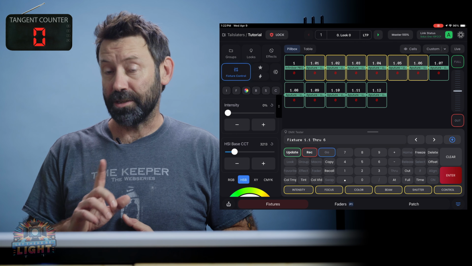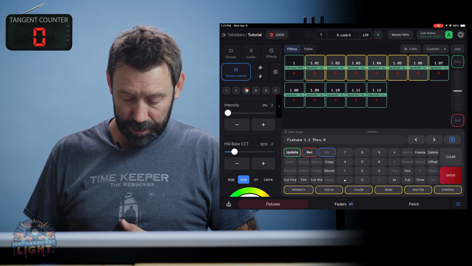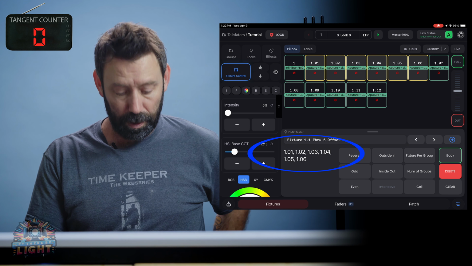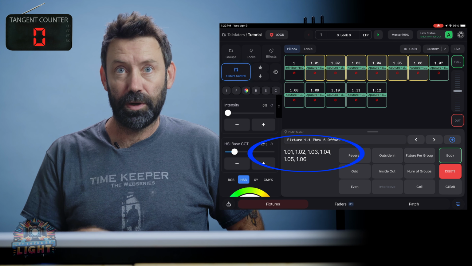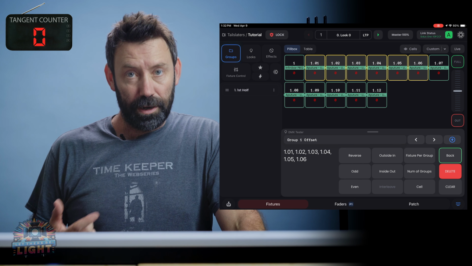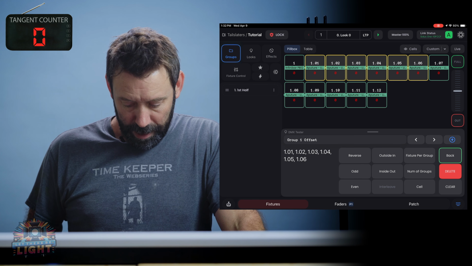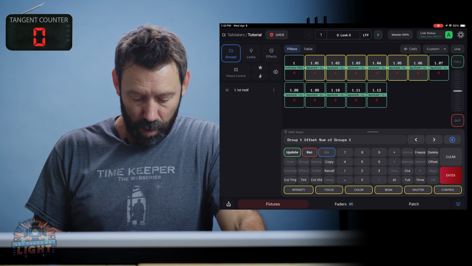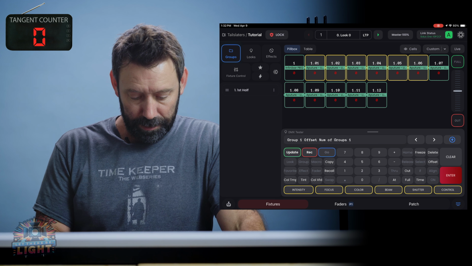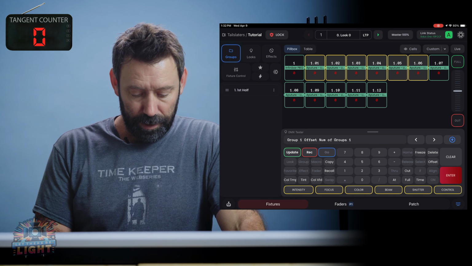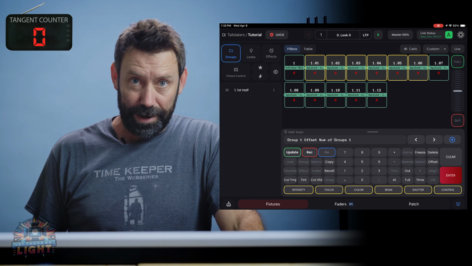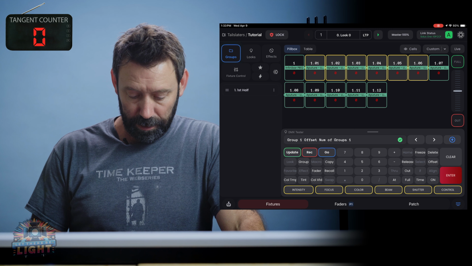Now let's go into offset. Again, there's a couple different ways one could do this. Go into offset. It shows you on the left 1.01 through 1.06, and it's got commas in between. So that's what I've selected. Now within offset, let's say how many groups. So let's say number of groups, and let's say 1. So you can see on the timeline, in this little display window, group 1, offset, number of groups 1, say enter, click enter, get a little green check mark.